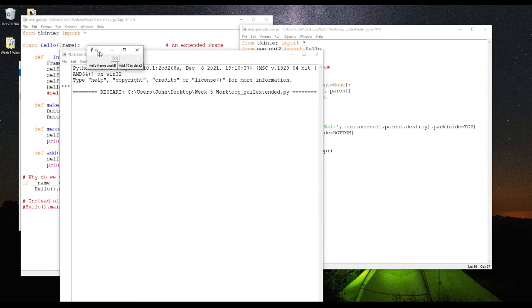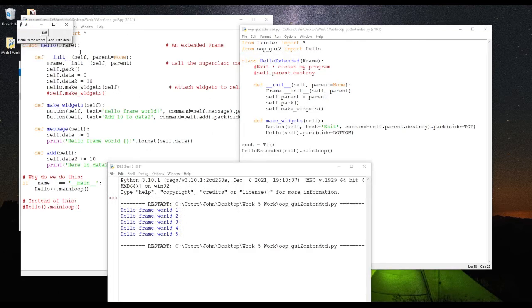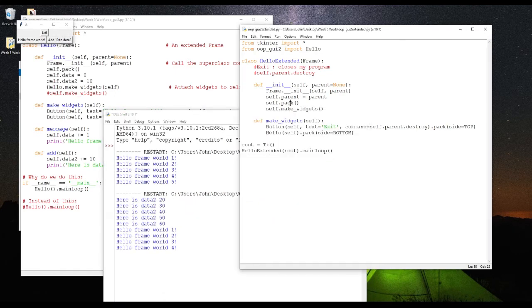Now if I run my code, we'll see that instead of running hello frame world and add 10 to data, it's put into the bottom. Now, does this work if I run it? And this is one of the concepts of OOP, right? So now you'll see that when I run this GUI, I have access to my add 10 to data, my add 1 to data, and I don't have any of that code inside of here. And does my exit work?